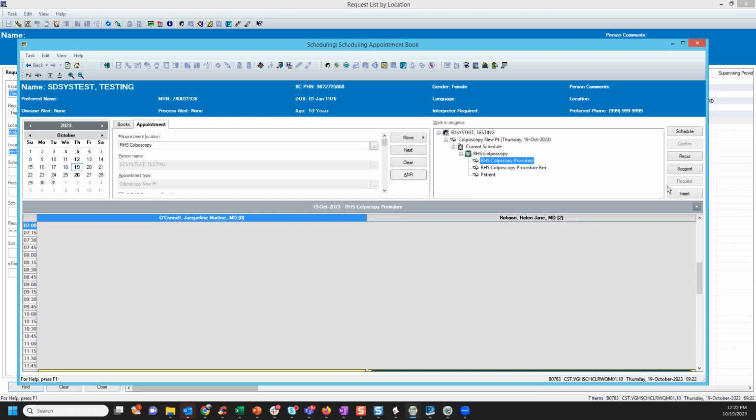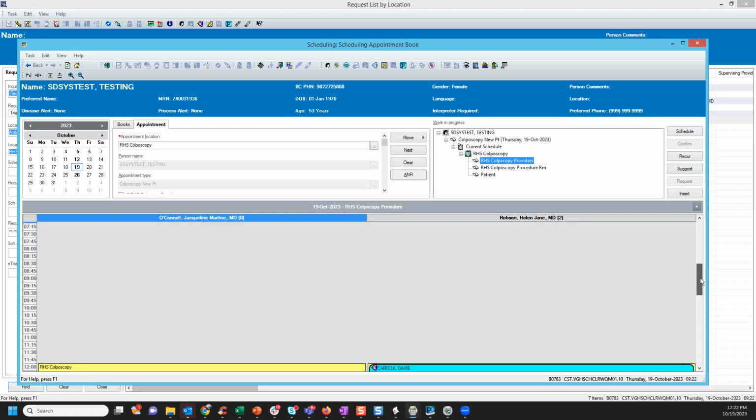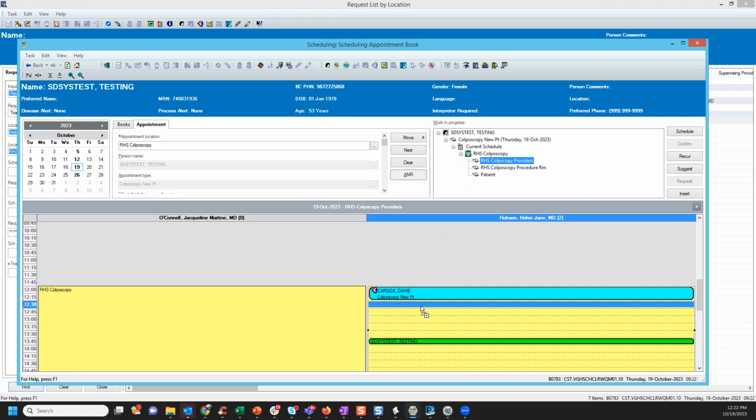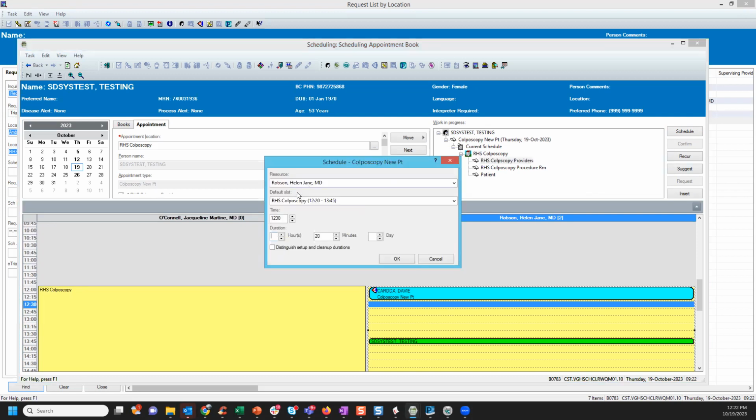From here, last time we had requested, but this time we are going to schedule. So I will go ahead and find an appropriate time slot for my patient that works with my patient and the requested time from the provider. I can drag and drop, reviewing that and placing them at 12:30 for 20 minutes. I can increase that time should I need to, but the default time is set.